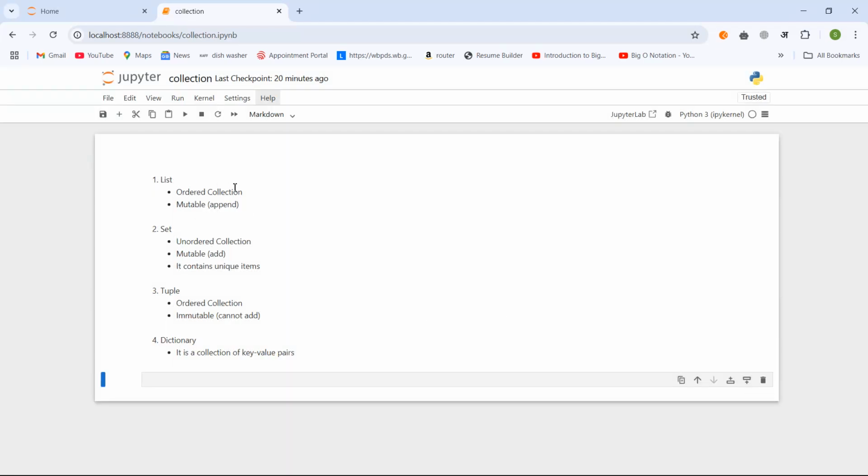List is an ordered collection, meaning whatever order the list items are stored or created in, whenever you are printing it, that order will be followed. It is mutable, meaning with the help of the append keyword you can add new items to the list. And in all of these four data structures, you can have data of different types. So in a list you can have a number as well as a string.